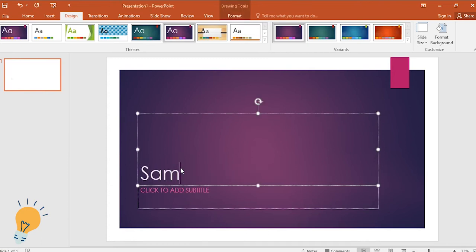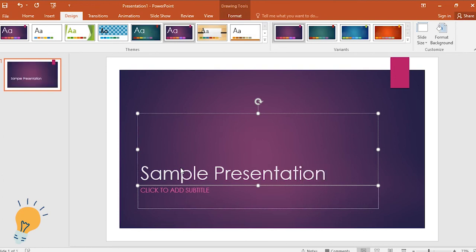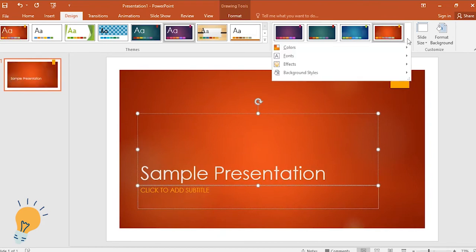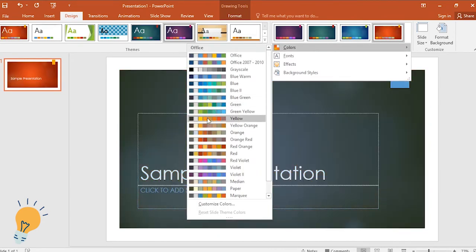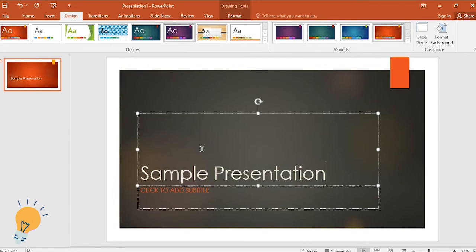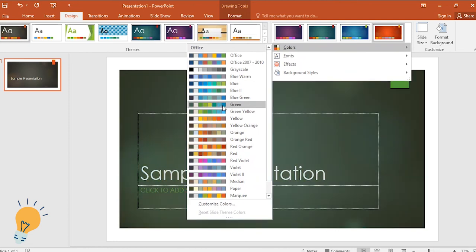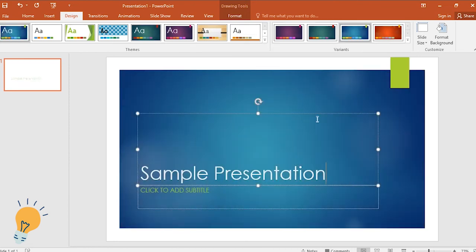So this is a sample presentation, but it doesn't look great. So I wanted to change the theme color. Let's make it blue, red, and you can choose whatever color you want. Okay, so you just have to choose the colors. For example, this one. All right. And that's it. That's how you change the theme color on your PowerPoint presentation.